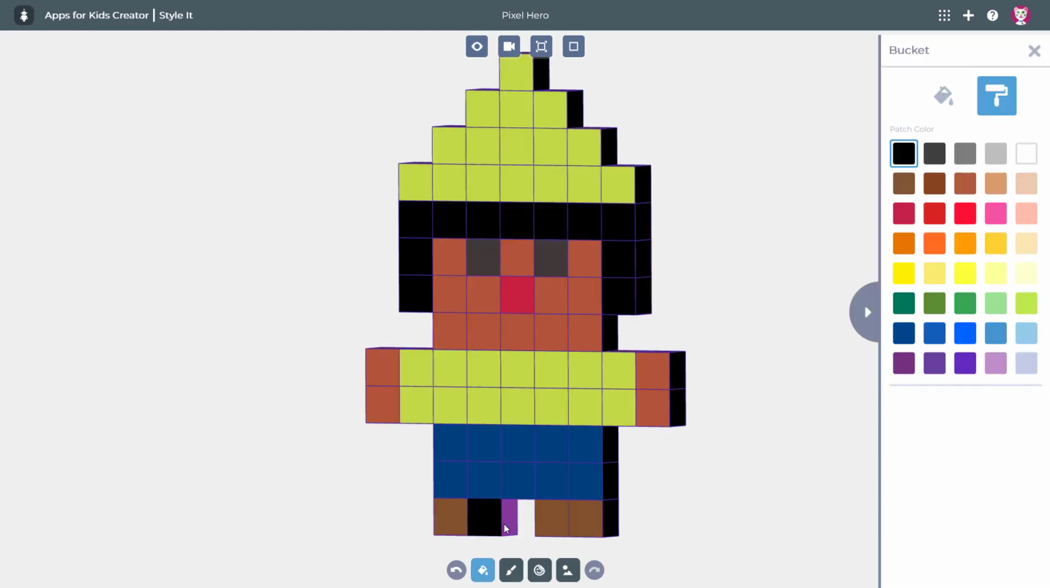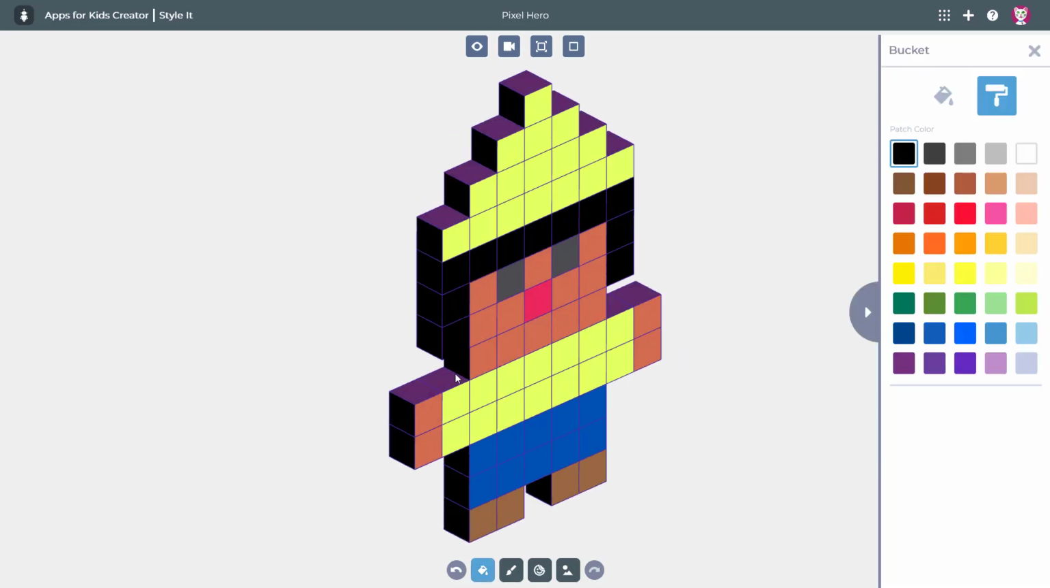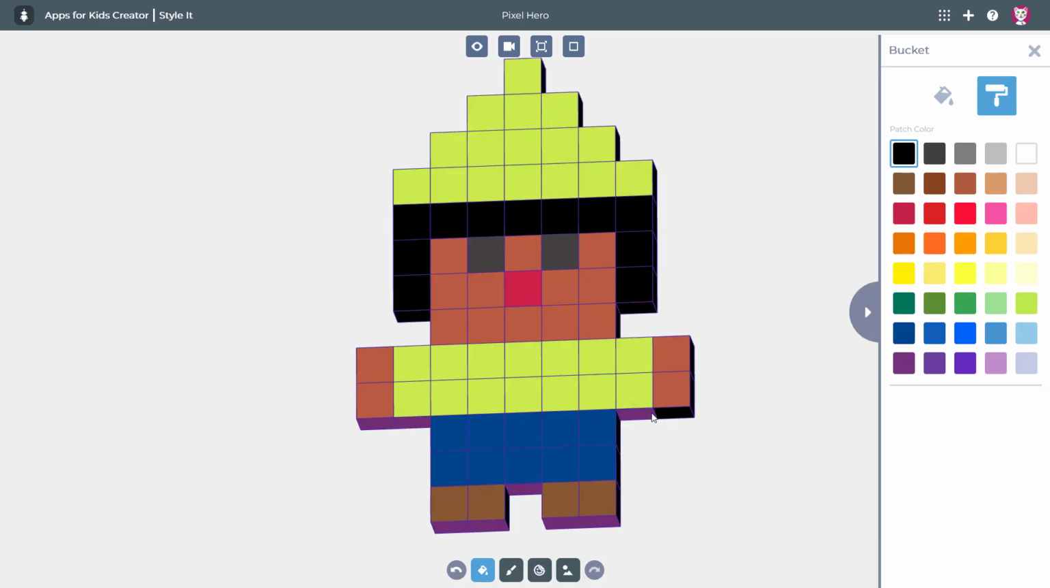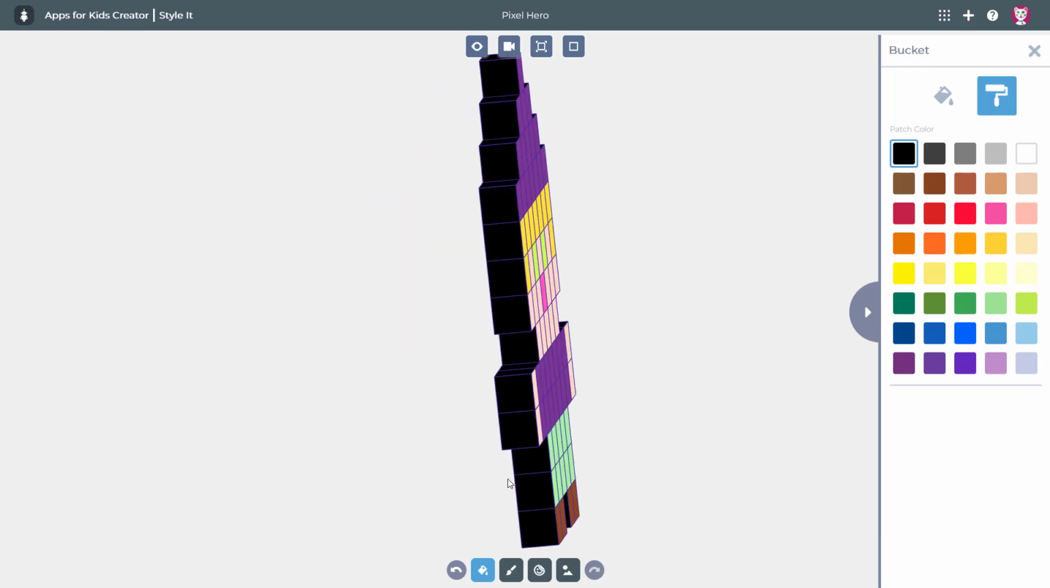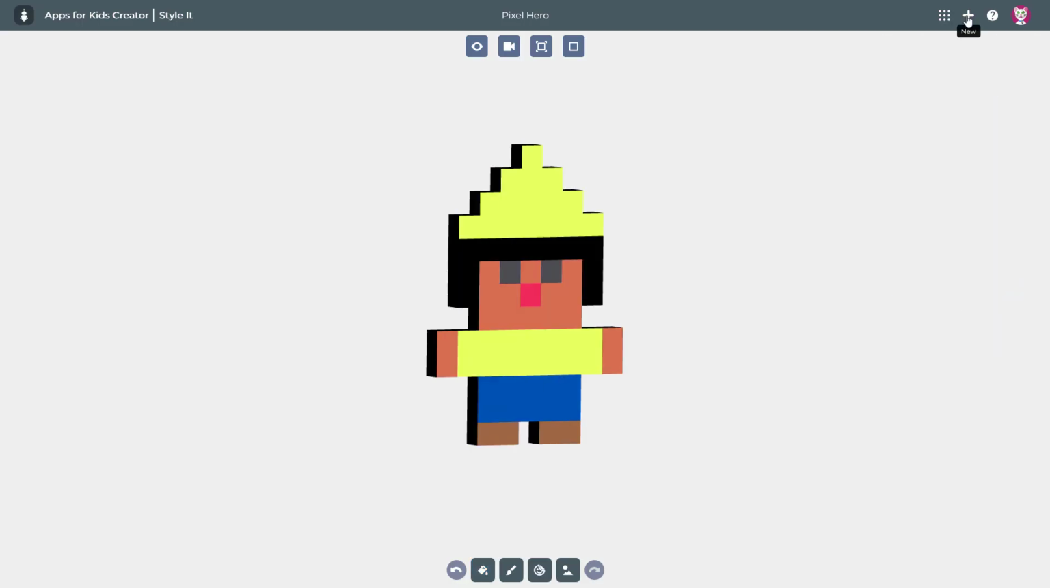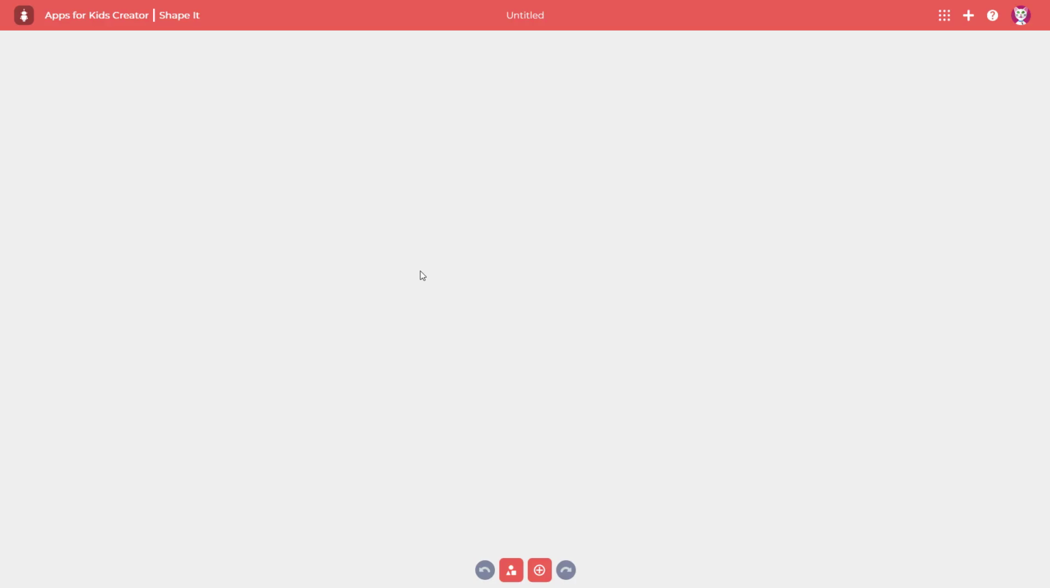Finally, we outline our character in black, like in traditional pixel art. We are done with our character. Let's create the video game scene in Shape It.